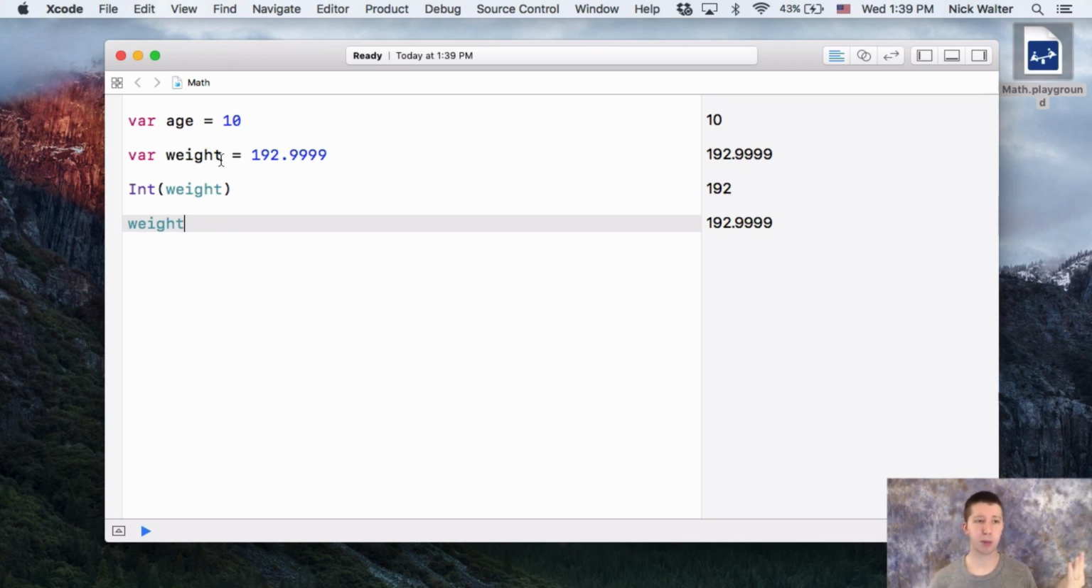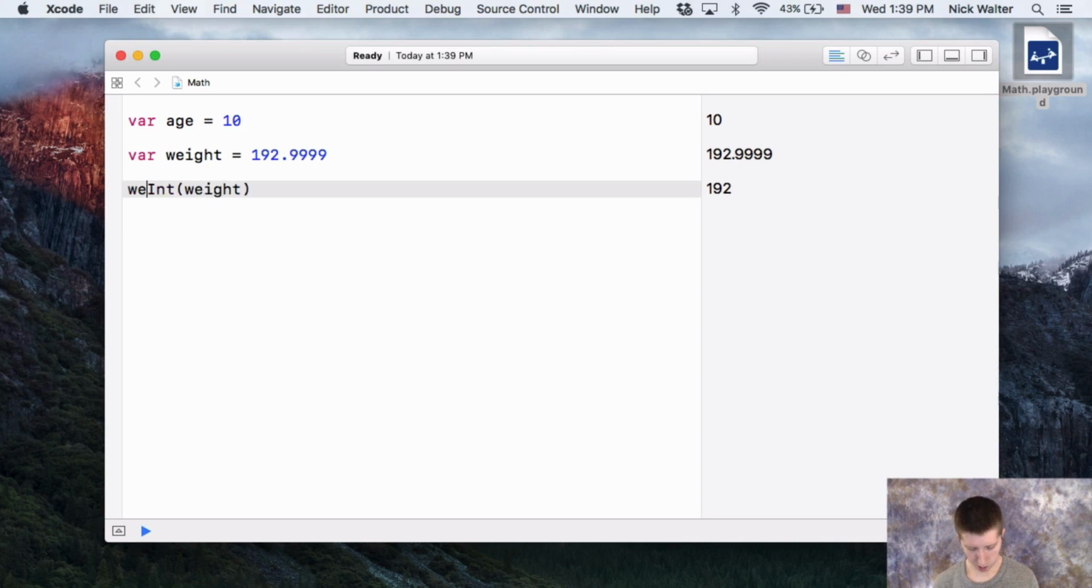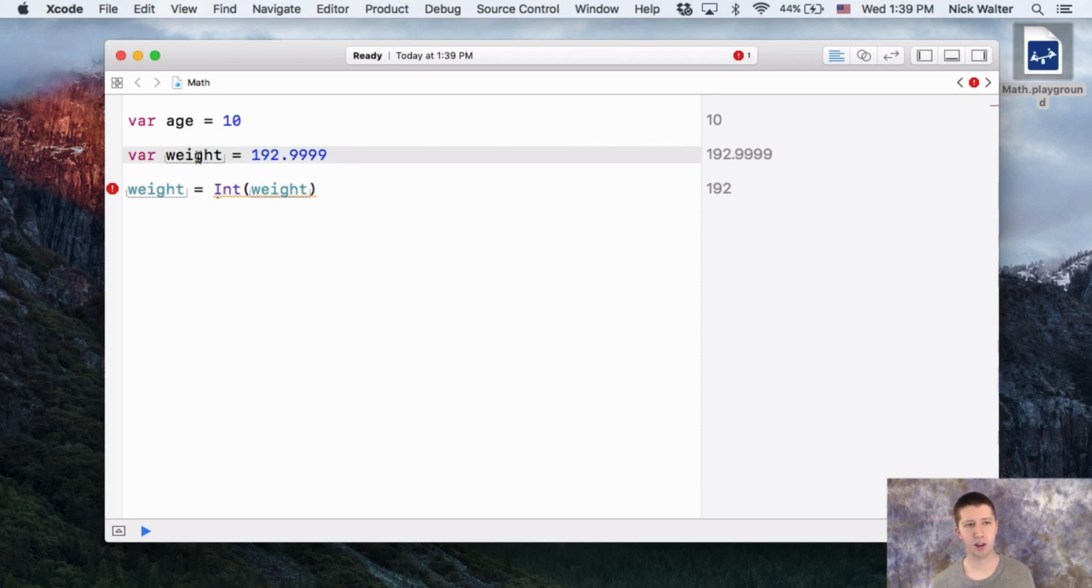If we wanted to permanently change weight into an int, you would think, well, maybe we could do this. We could say weight is equal to weight when it becomes an int. But the problem with this is we have already specified at the beginning here that weight was going to be a double, right? By putting 192.999, since this is something with a decimal, Swift turns this into a double. We cannot change this back into an int.